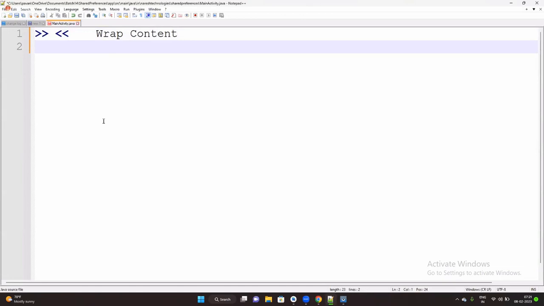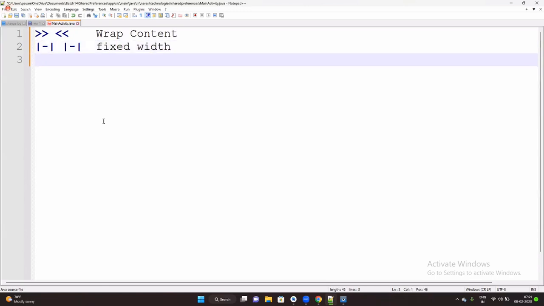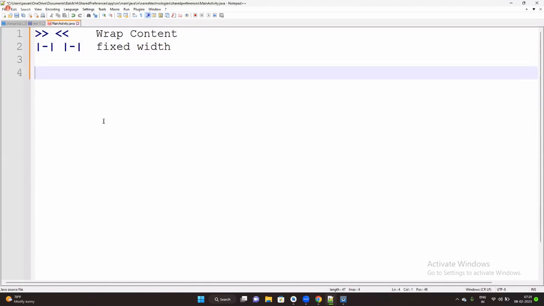So if you see a symbol like this, this represents fixed width. And if you have a resistance symbol, you know the resistance symbol, right? I cannot copy it, I cannot write it here. Okay, I'll try to draw one resistance symbol so that you will understand.